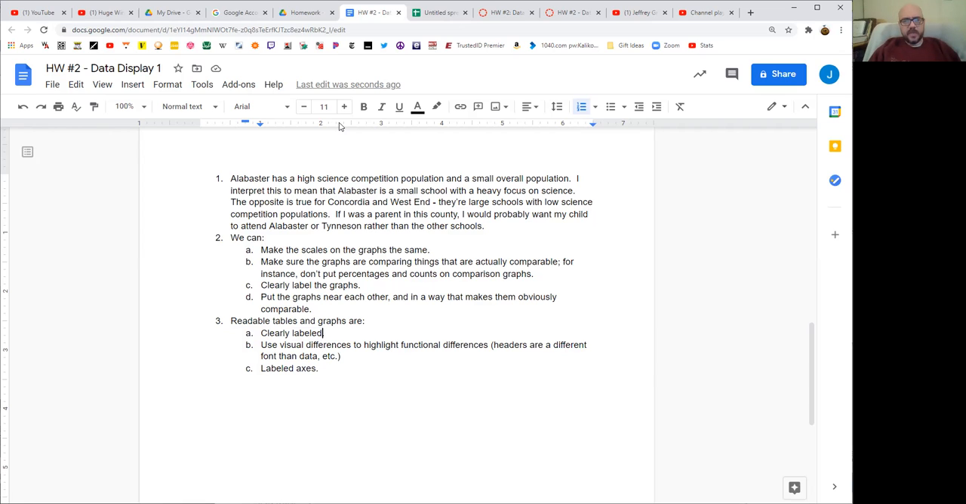I think when I say label, I mean titled. Titled. Have labeled axes. There we go. Use visual. Okay. Labeled axes. Yeah, I'll leave it there. I think that's enough.